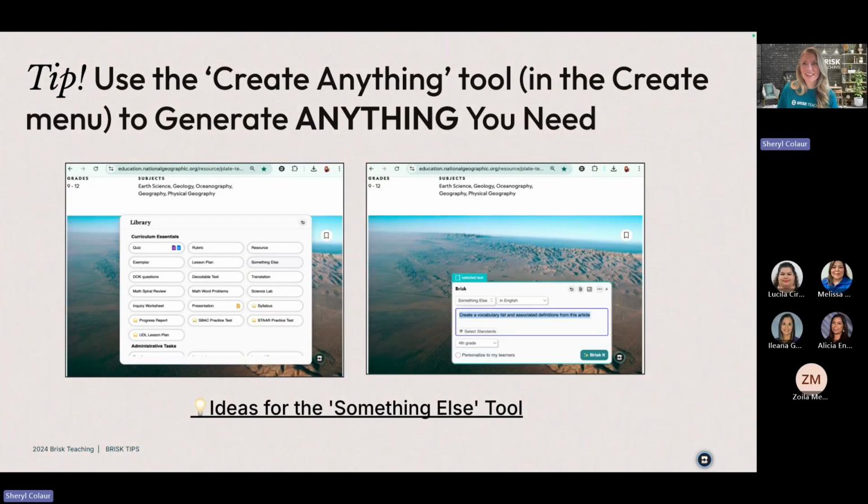Now, different tips and tricks in our last 10 minutes. So you can use the Create Anything tool to create things that are not already within the menu. So I mentioned before, we tried to keep the menu pretty simplistic. Okay, yep, 9 minutes left. Perfect. So I mentioned we try to keep the menu pretty simplistic so that it's not overwhelming.